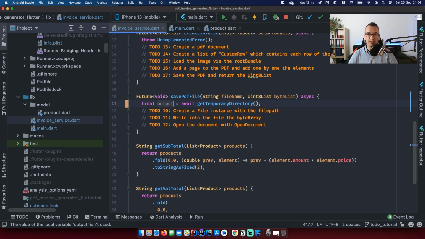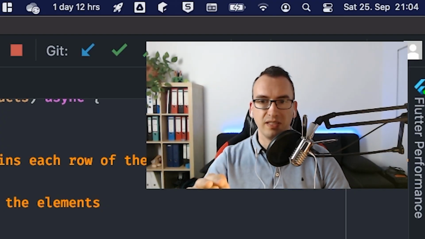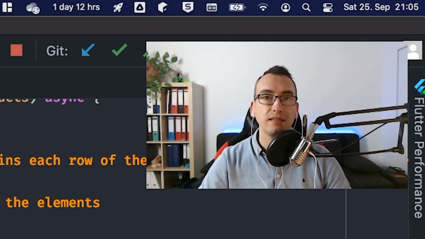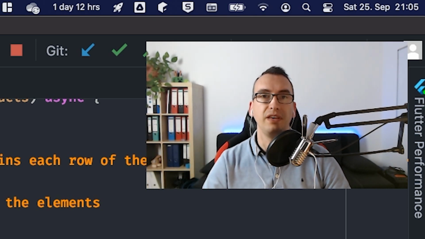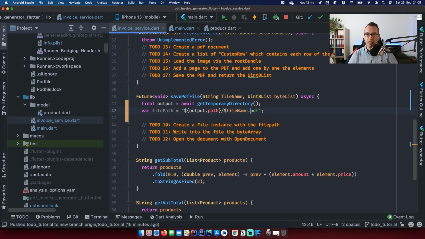Now that we have this output, we can use it to create a file path. The file path is now the path of this temporary directory plus the name of the file that we want to add. So we just pass in this one. There I just pass in the file name, which comes as a parameter, and the output.path is where the directory is for Flutter.